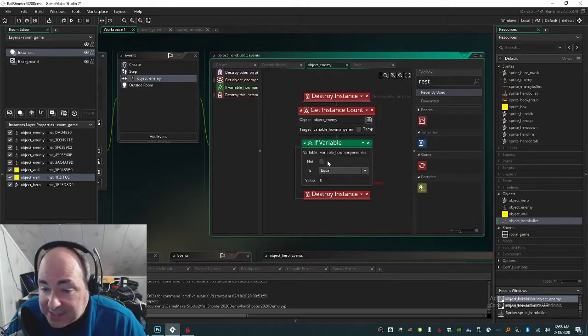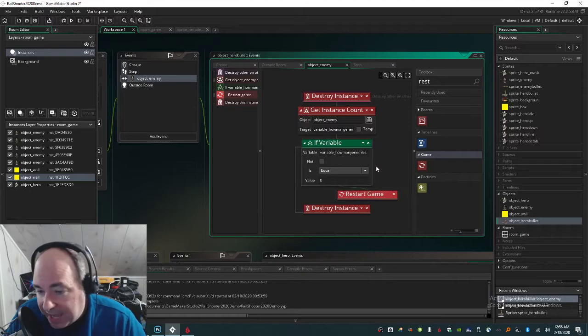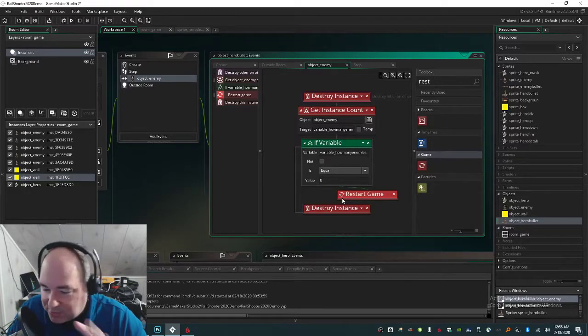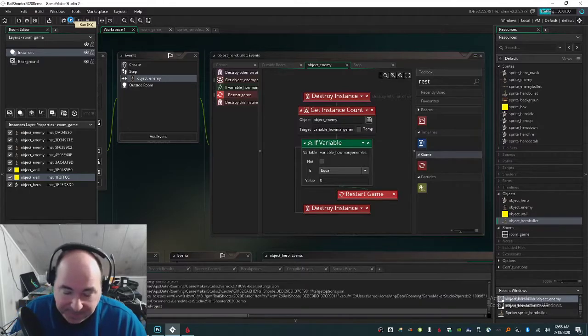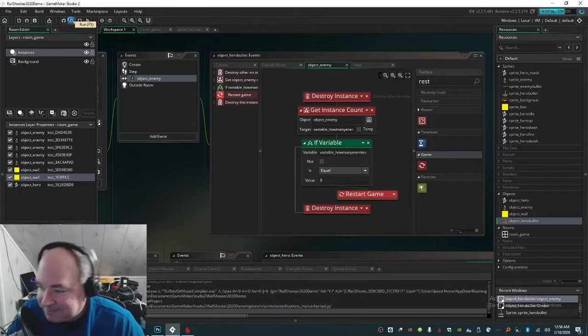So what I'm saying is, if how many enemies is 0, then I would like to restart the game. Otherwise, by the way, this is not the else, but this is the regardless, it is going to destroy the instance. Elses, we'll get to later. Let's hit play. Run.